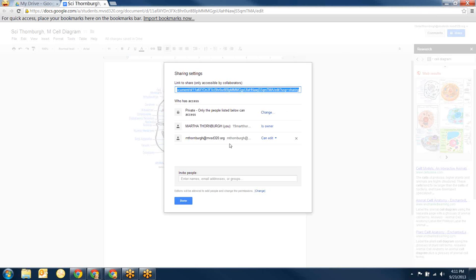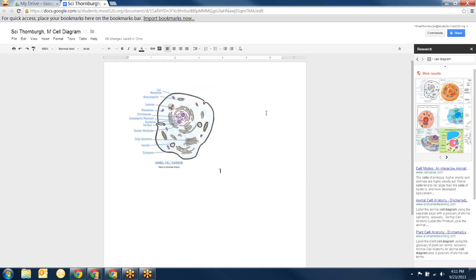So from what I understand, the one that works, the one that's connected to our Google Apps for Education account is the mbsd320.org. So that would be the one to use if you want to share to another Google Drive, is that mbsd320.org. Okay, so I'm going to hit done.